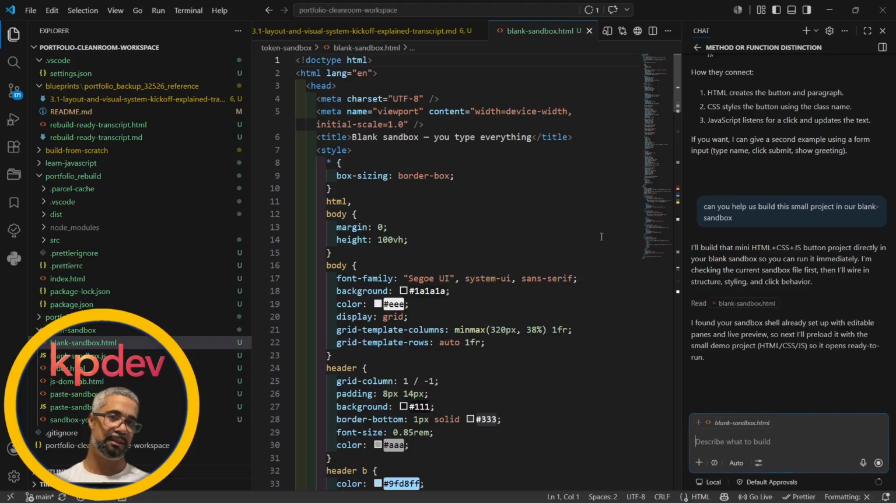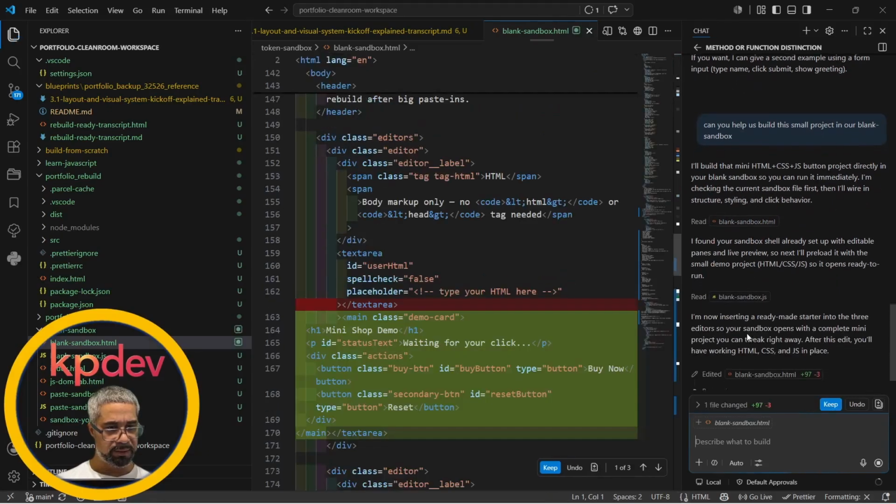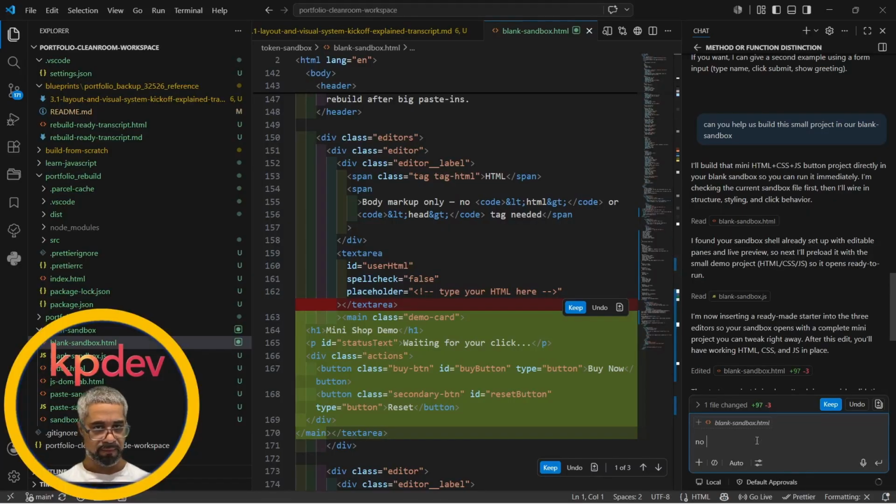I'll build that mini HTML button project directly in your blank sandbox so you can run it immediately. I'm checking the current sandbox files first and I'll wire the structure from your sandbox. But it looks like he's building it directly. No, I mean, can you use the sandbox?